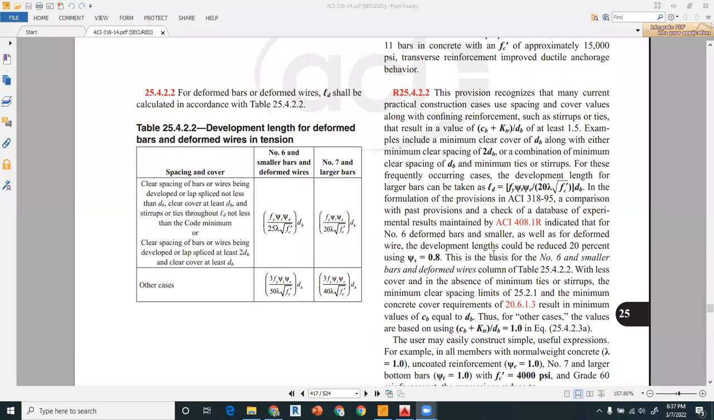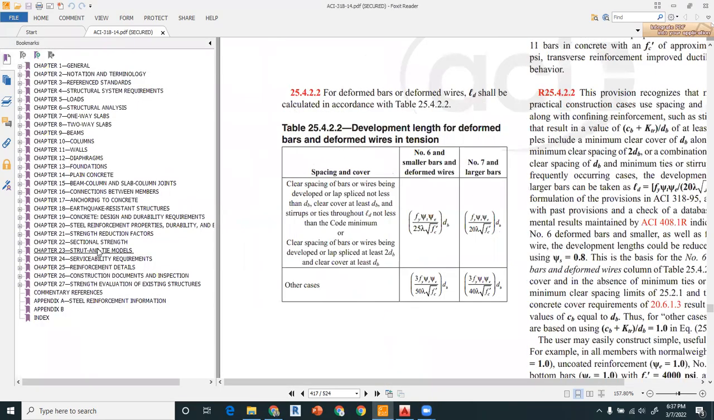This will be a general lecture in which I will show you some typical reinforcement details for the execution and construction purpose, right? So after the design is done, you have to check the development length requirement. And as per the ACI 318-14, this is chapter 25, which is about the detailing. You can see this is the reinforcement details.